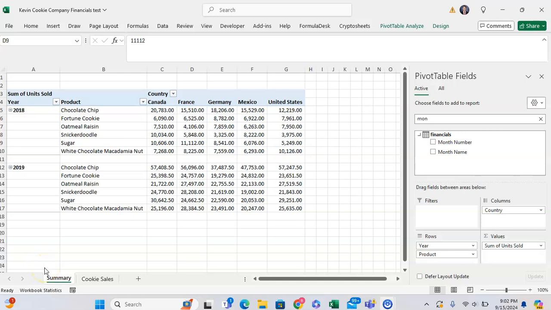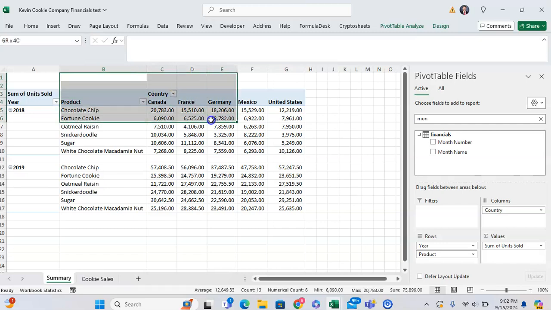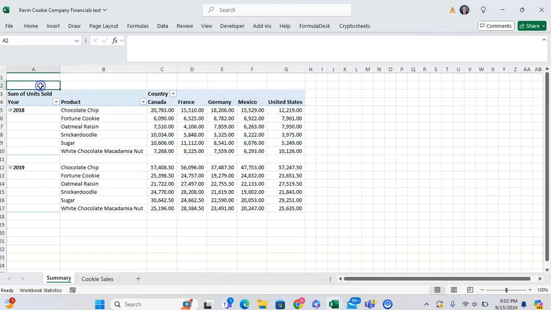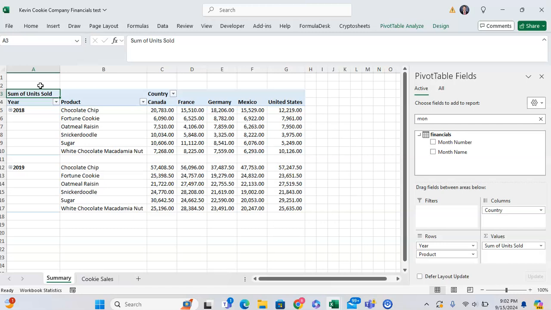In this short tutorial, I want to show you how you can rename your field values in a pivot table in Microsoft Excel. So let's just say, for example, we wanted sum of units sold to be total units sold instead of sum of units sold, just because that will look better.